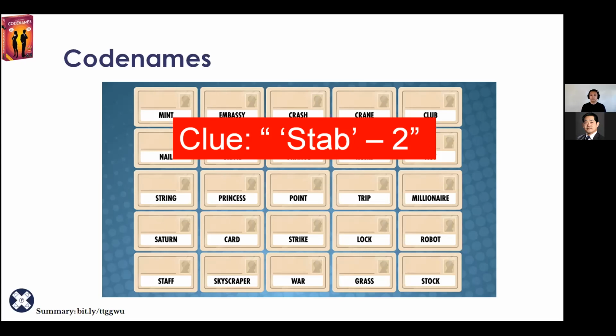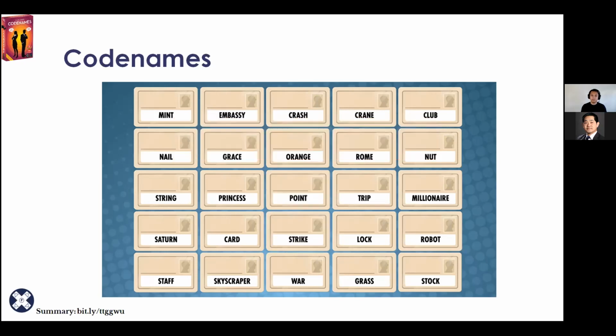Stab 2. So me as the spy master, that's how I'm going to indicate it. The clue is stab, and the number of cards that it relates to is 2. And again, I'm relating to these 2 cards here. I'm thinking about them, and I'm trying to get my field operatives, my teammates, to guess them.